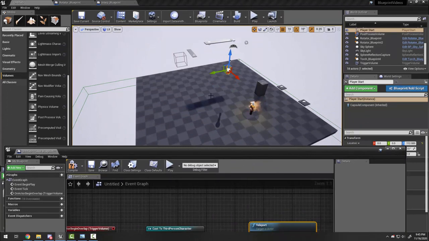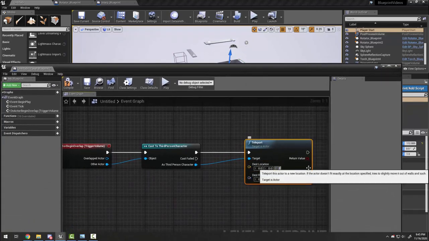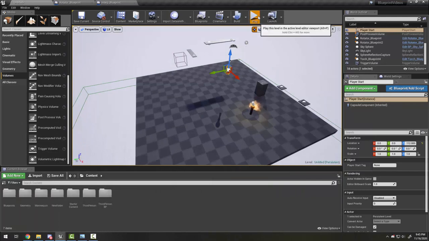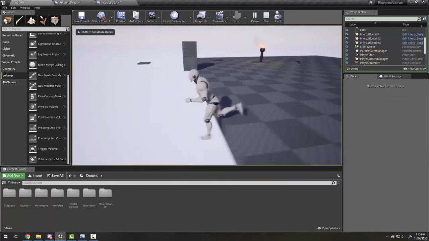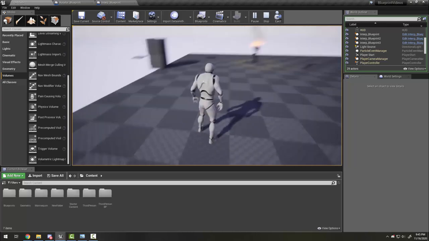For example, I'm going to assume this is at somewhere near 0, 0, 0. So I want to be a little bit above the ground, so let's say 0, 0, 200. And if I compile this and I get no errors, I can hit play. And if my character falls off, he teleports back to 0, 0, 200. Here he is.